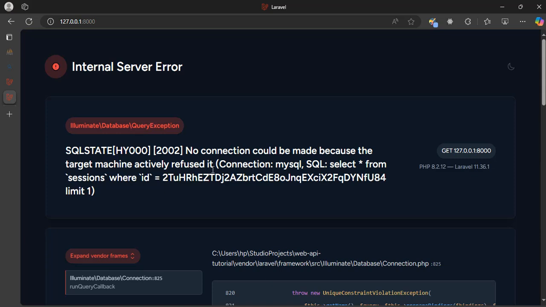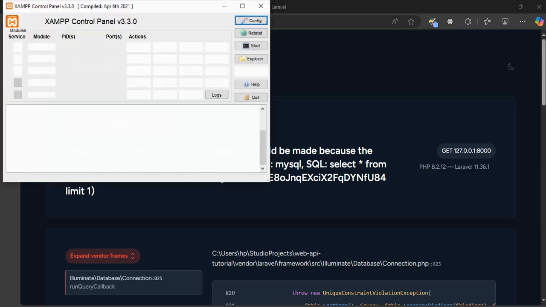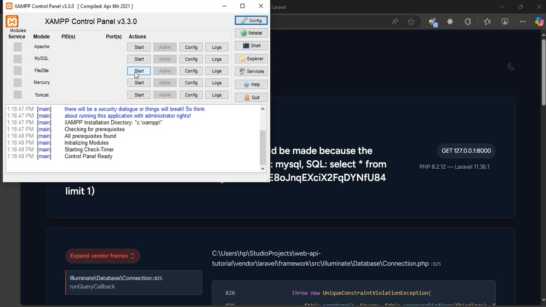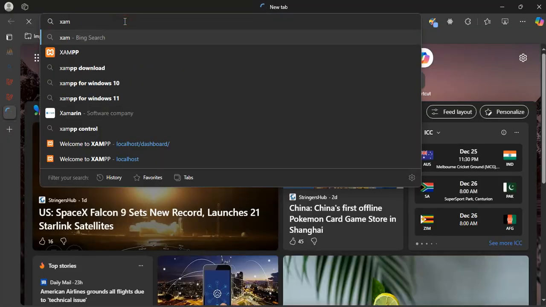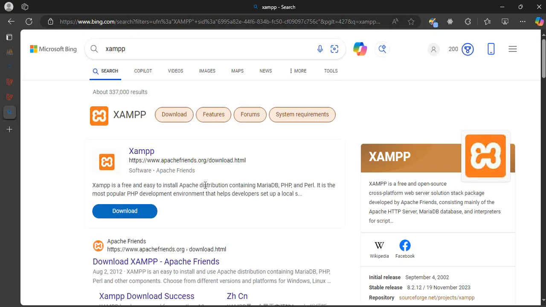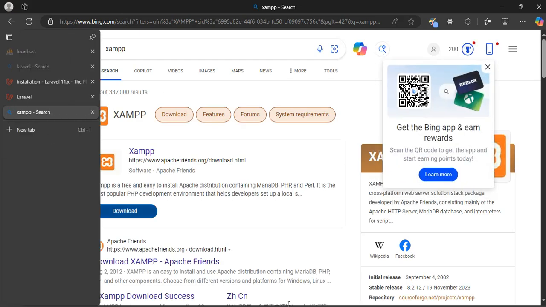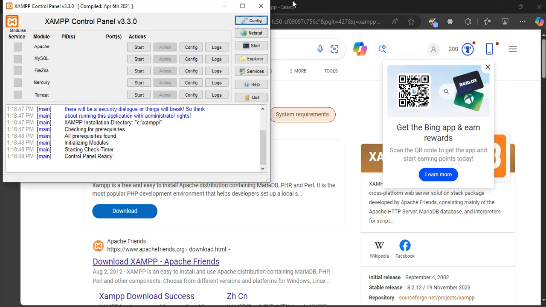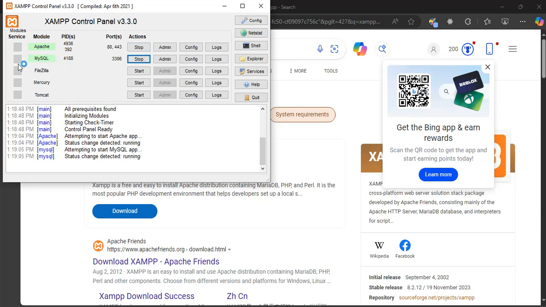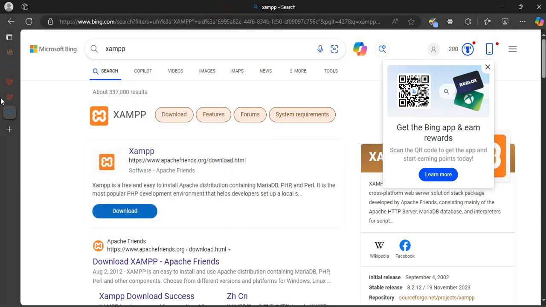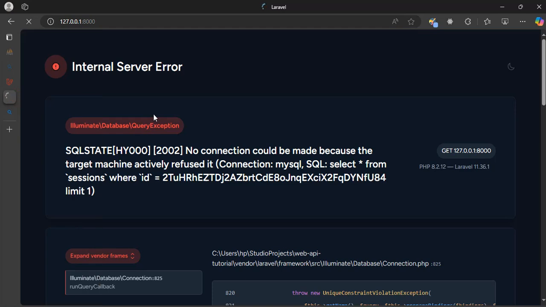So we are going to make use of XAMPP as our local server. This is my XAMPP. If you have not installed XAMPP, you can go to your browser, download it and install it. I already have that, so I won't go through that step now. What I have to do is start my XAMPP, both Apache and MySQL. I'm going to start both and try to run this again.